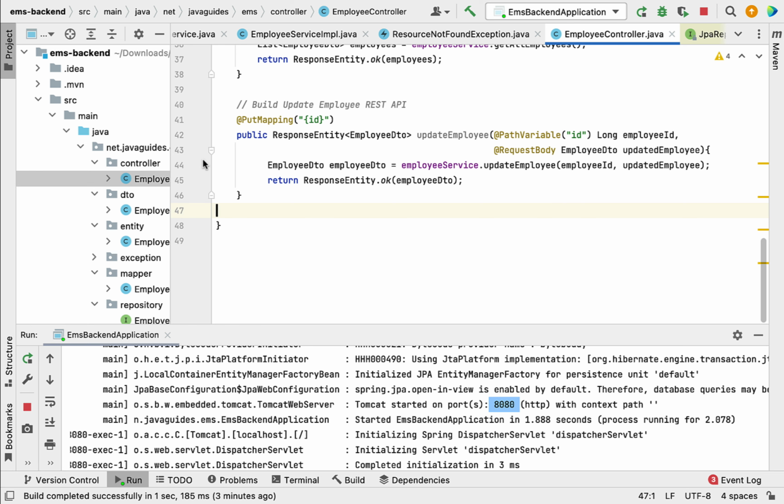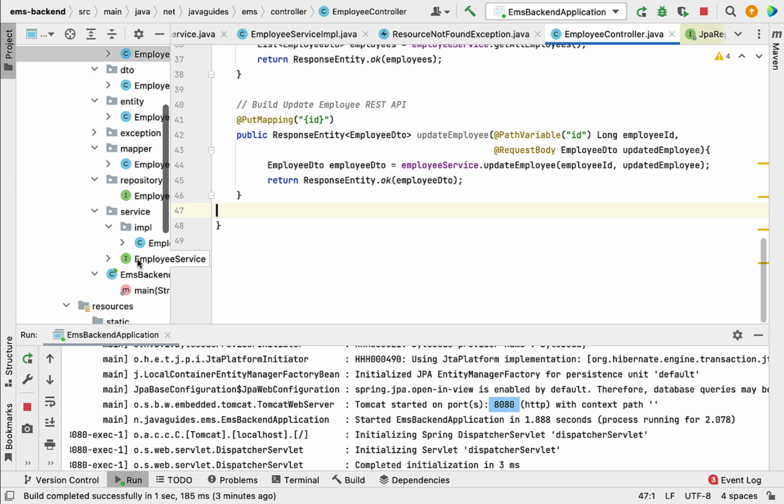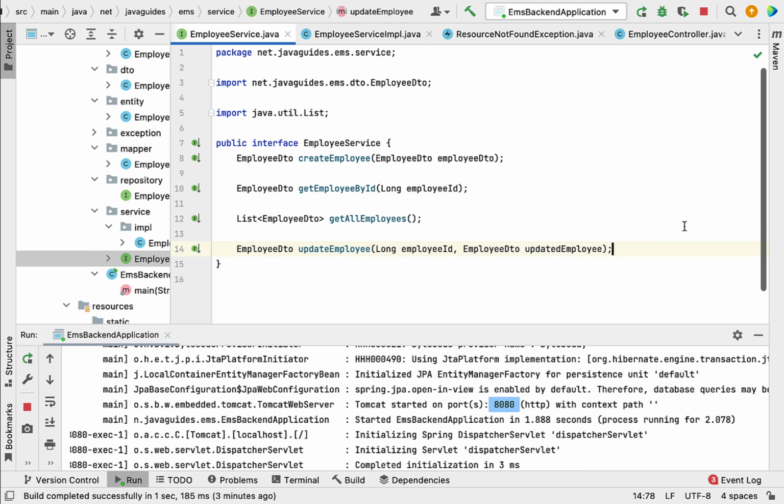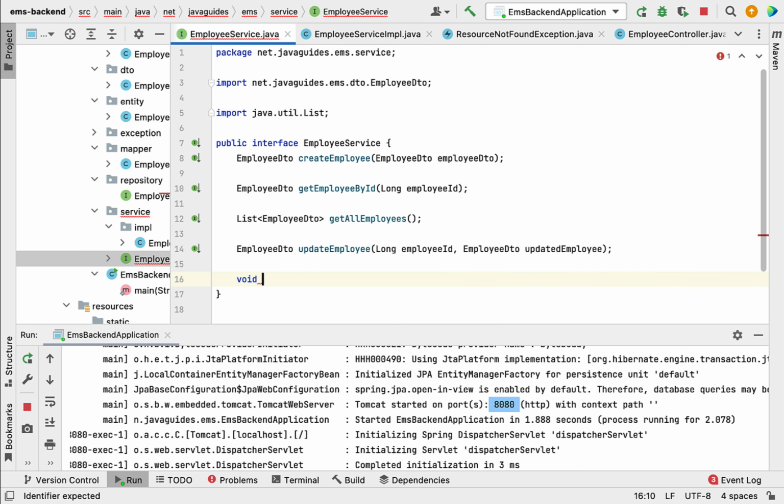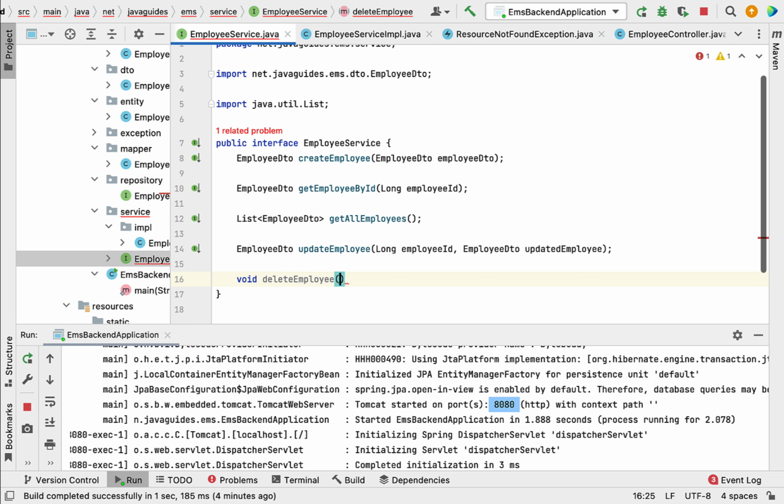on the service layer. So let us go to the EmployeeService interface over here, and within this interface let us define the method. Let us give void as the return type of the method, and let us give the method name as deleteEmployee, and let us pass employeeId as a parameter to this method.